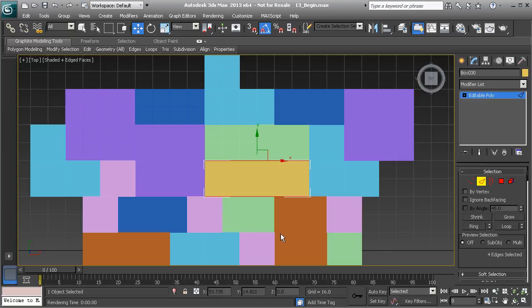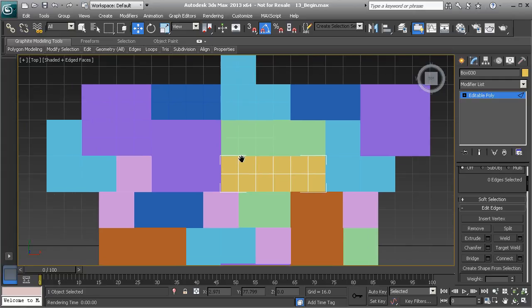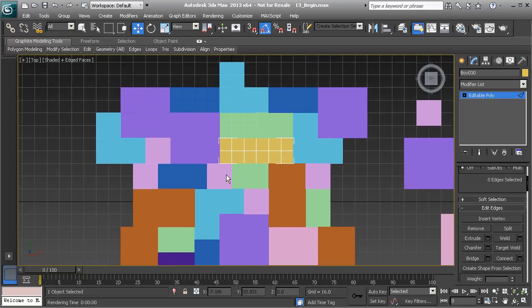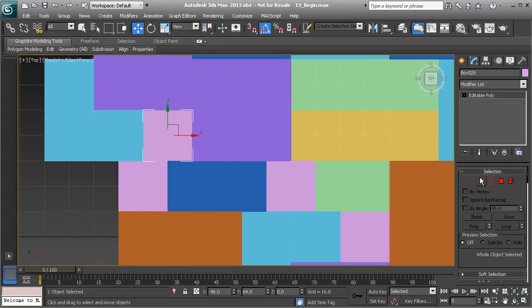So we're going to select these edges. We're going to connect that, and we're going to do that 5 times. Select the ones across the middle. Connect that. We're going to do that once. And hit OK. So all of these segments should come out perfectly square. Let's grab our next one. So we can do this one here.